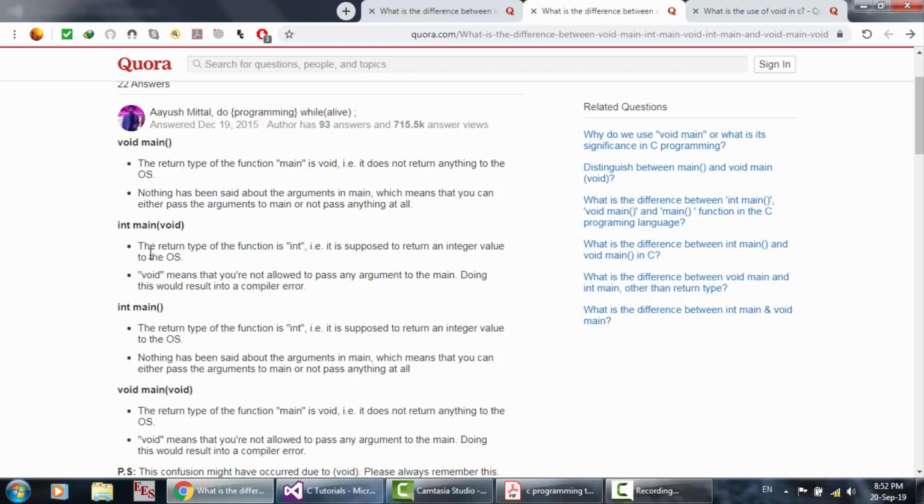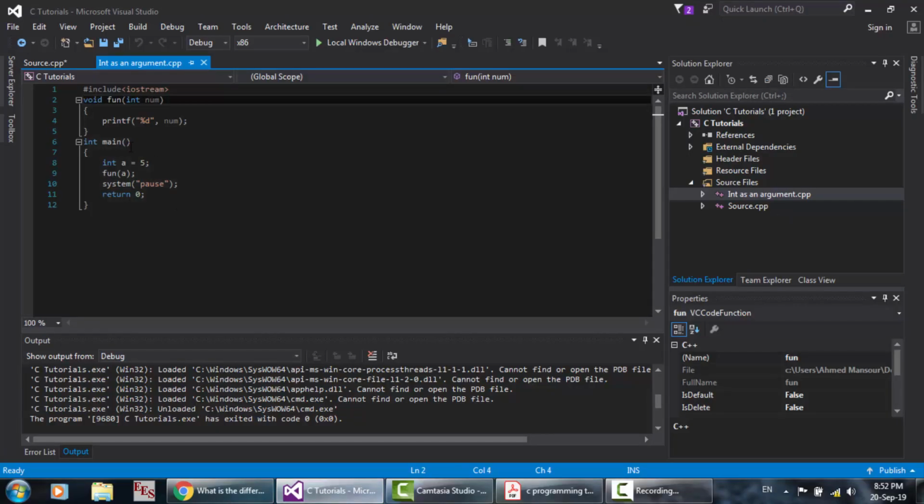So we have here int main void, the return type of function int. It is supposed to return an integer value to the operating system, and you have to use return 0. When I put void here, void means that you are not allowed to pass any argument to main. So if you use arguments like this and you put void, it will not return anything.